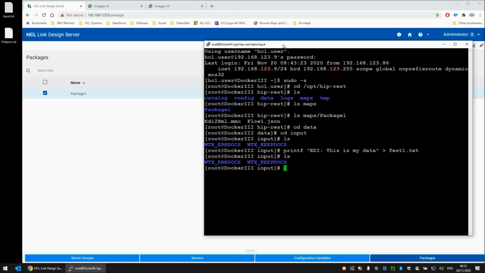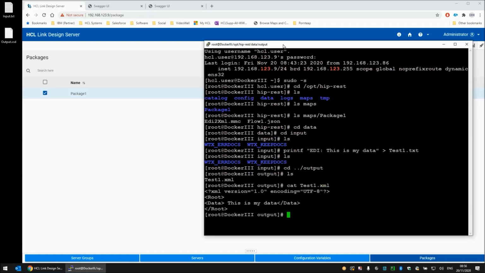That file should now exist, but it doesn't. The reason is that it's already been picked up by the listener that's running on this REST API container, and it's removed the file already and put it into the output directory. So let's have a look here. We have one file, this time called test1.xml, and if we check the content of test1.xml, oops, let's capitalize that. You will note that we've got the sentence, "This is my data," inside XML tags. So there we go, that's what happens when there's a success.